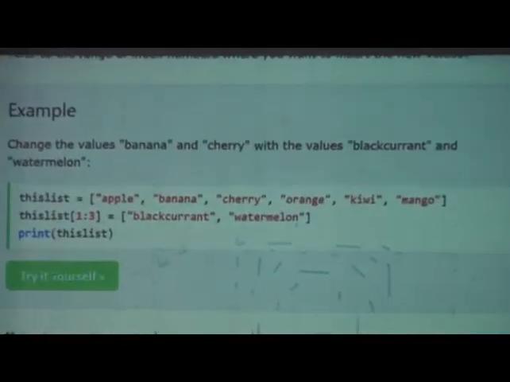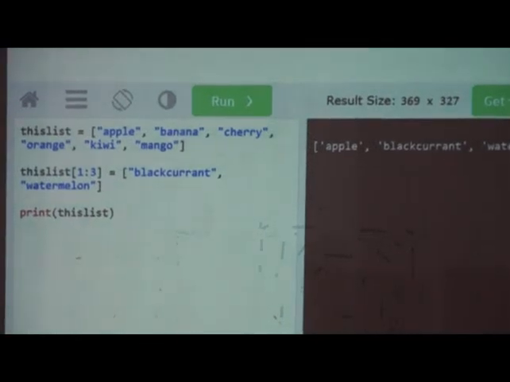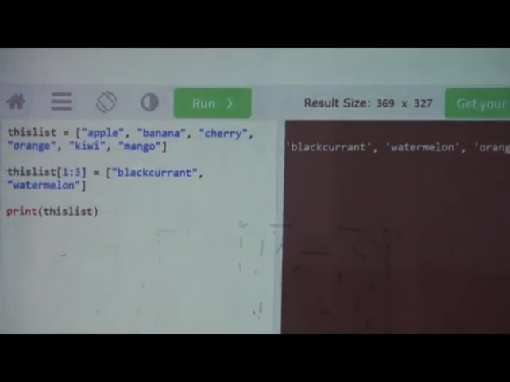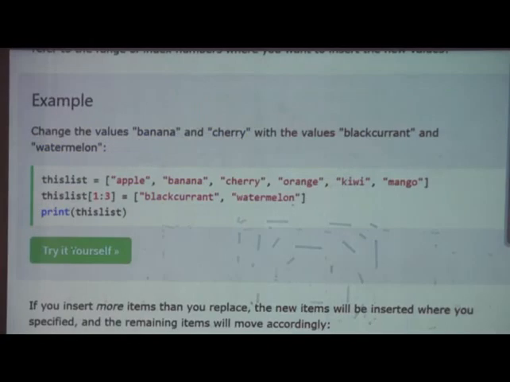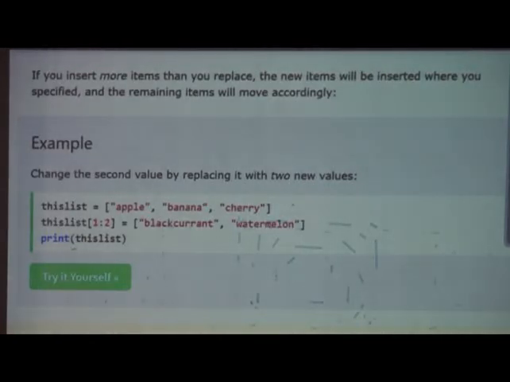So here he is doing one-to-one, that in place of banana we will get blackcurrant, and in place of cherry we will get watermelon. Okay, so that is one way. Next. And then here you have only one element which is getting replaced, which is apple, 1 to 2, which includes only one. And that is getting replaced with blackcurrant and watermelon. So the list starts with 3 elements, but ends up with 4 elements. That is, the list expands, because that one element you are replacing with 2. Clear? We move on.